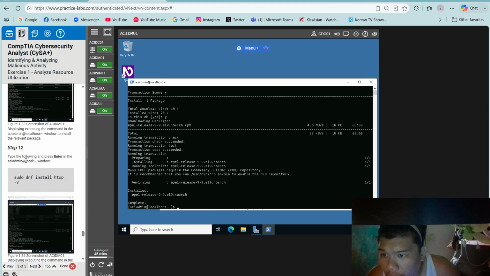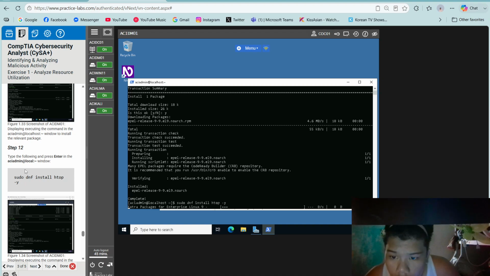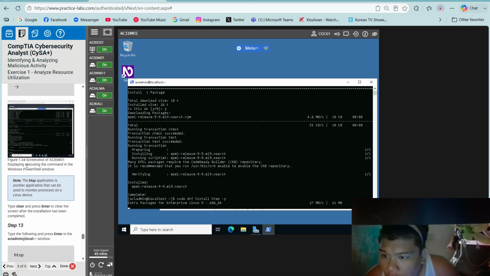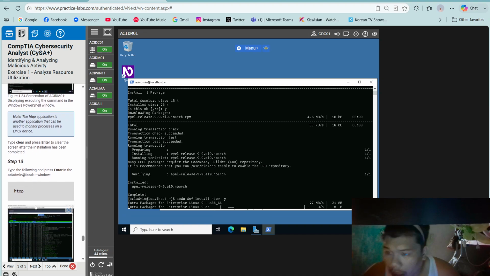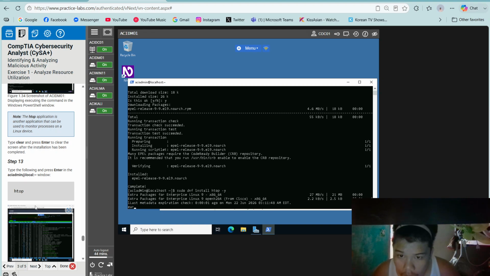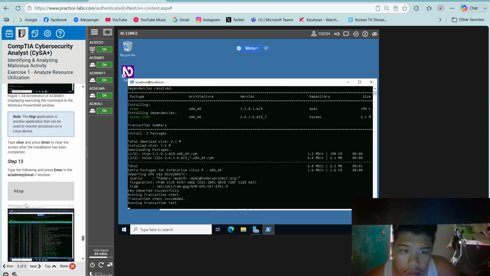Step 12. Type the following and press Enter in the aciadmin@local window: sudo dnf install htop -y. Note, the htop application is another application that can be used to monitor processes on the Linux device. Type clear and press Enter.